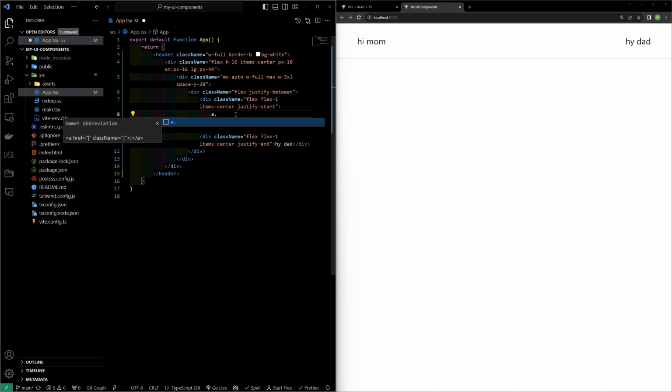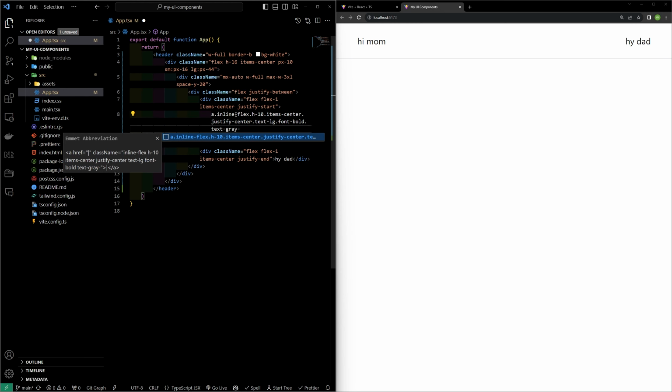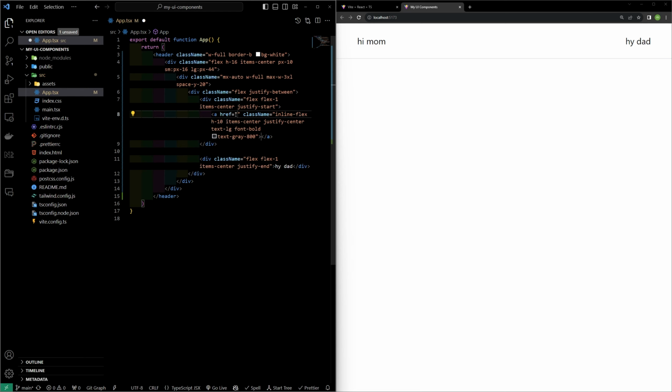So here we're going to put an anchor tag with class names of inline flex. We're going to give it a height of 10. We're going to center it vertically, if I can type. Justify center. This is going to center it horizontally. We're going to give it large text, so text large. And we're going to give it bold font. So font dash bold. And we're also going to give it a dark gray text color. So text gray 800. We hit enter.